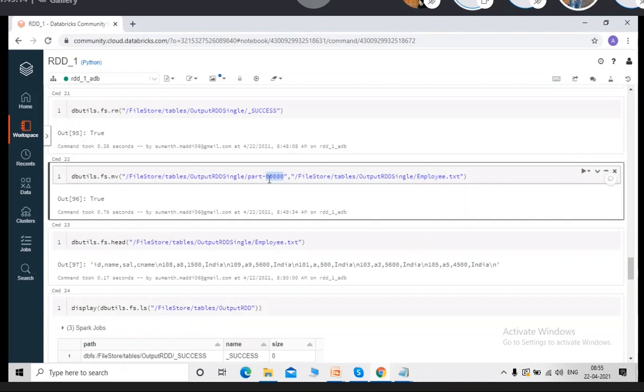But in the data frame, we'll talk in detail about how to read the data, perform the transformation, write the data, and how to eliminate the unwanted files. In RDD, it will create only two files: underscore success and part files. But in data frame, it will create four files: part files, underscore success, underscore status, underscore committed. At that time, we should delete the three files.